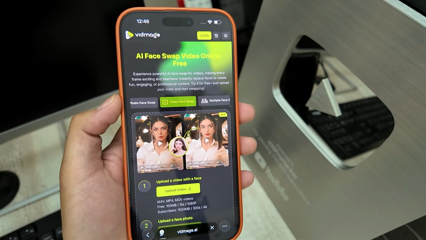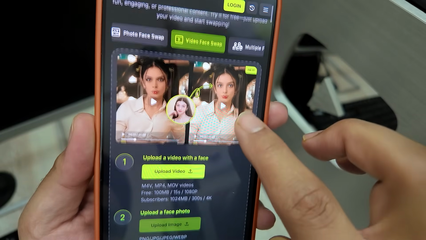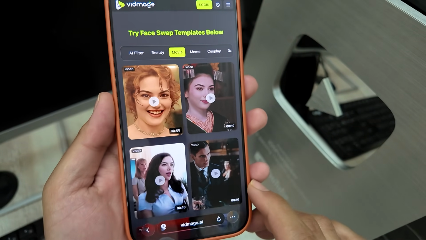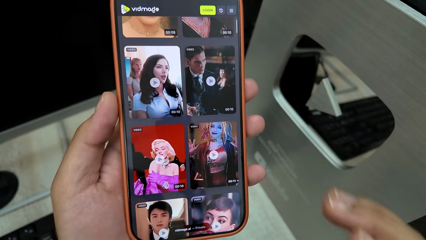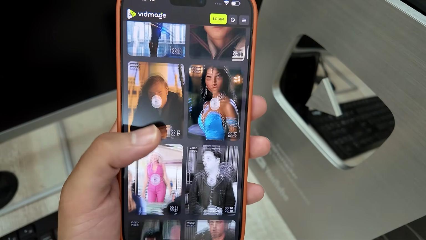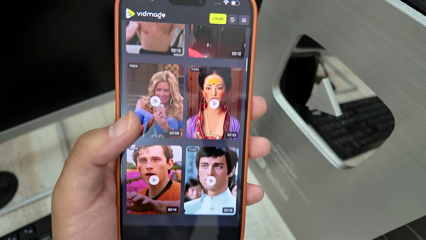Now let's do a video face swap. Let me show you. You can also upload a video clip, and then after that, Vidmack analyzes the video frame by frame and applies the face consistently. Let me show you something very interesting feature here. It is video face swap templates.